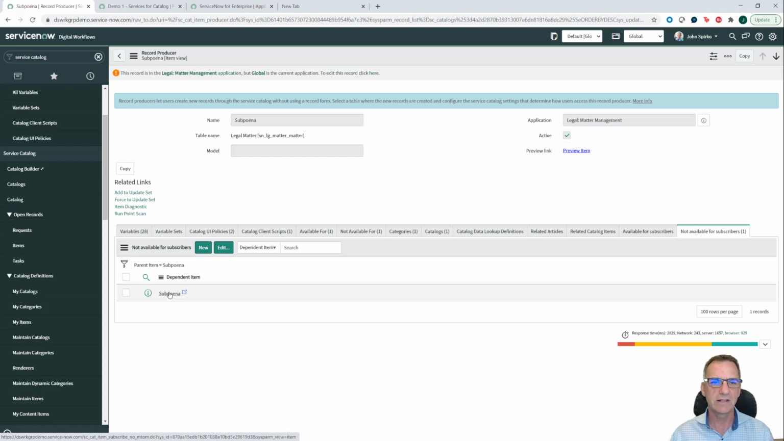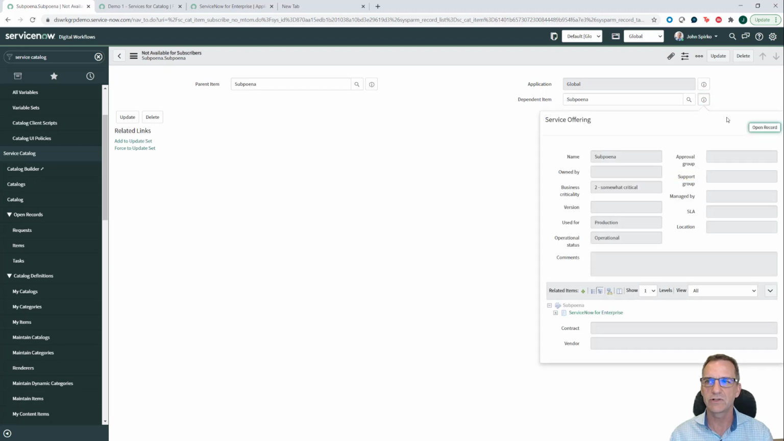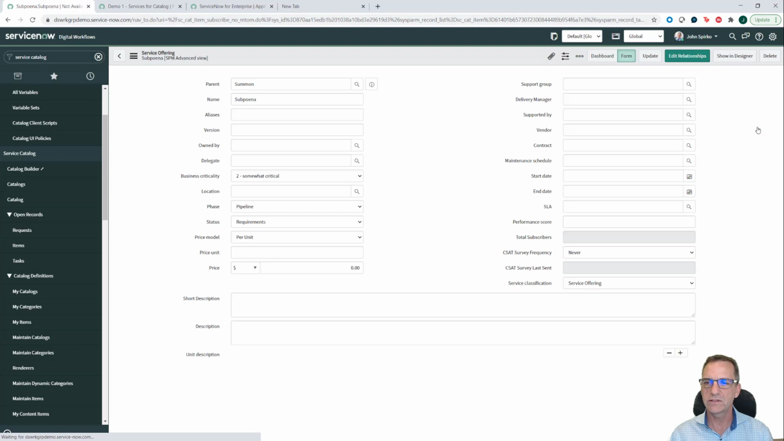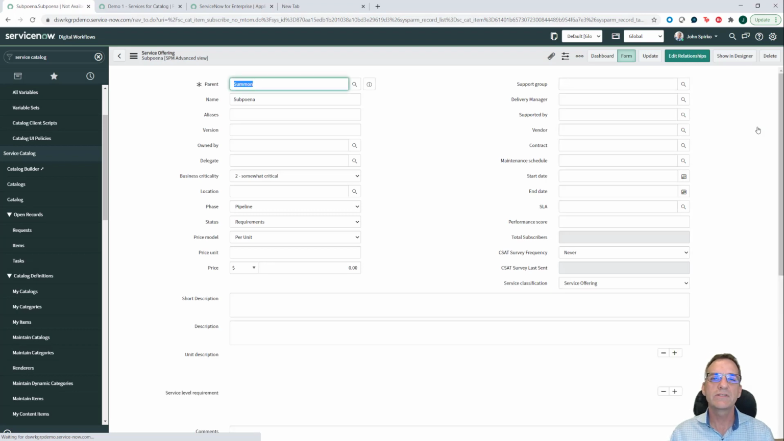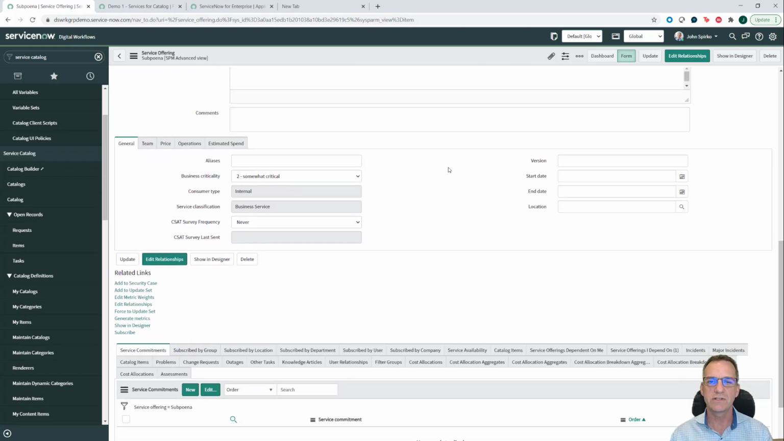It has a related service offering. Now if I pull up the subpoena service offering, I should see that this service offering for subpoena has... actually, let me go into the dependent item, which is the actual service. This service should map to its parent business service because it's a service offering, so now it should have a parent business service on it.